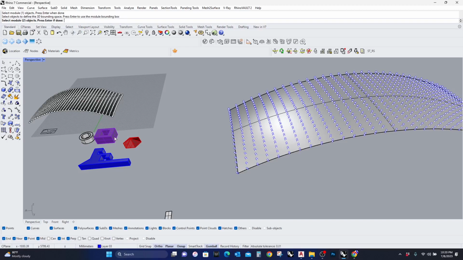It's asking for the second module. I'll click on this. Again, I'll hit Enter to enter the bounding box. Asking for the third module, I'm going to click on this. I'm going to hit Enter. I'm going to hit Enter again. The fourth module, I'm going to click on this, and I'm going to hit Enter. And it's asking me for fifth, so I'm just going to stop, and I'm just going to hit Enter to run the command. So it's processing.